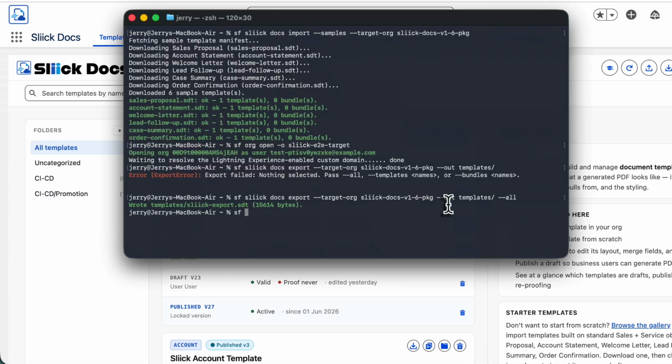So let's go SF Sliick Docs imports, and the target org is Sliick. What did I call it? The target was templates. What was the name? Exports, not SDT. Yep, there we go. 6 templates, no errors.